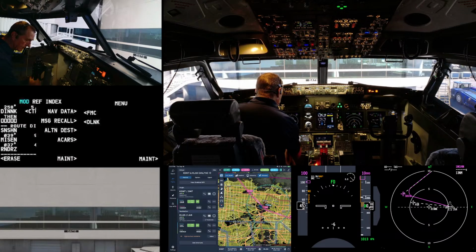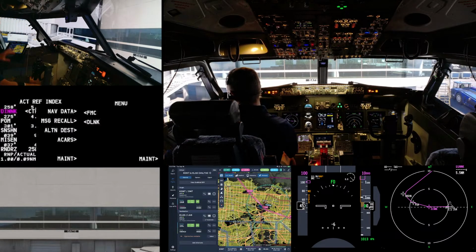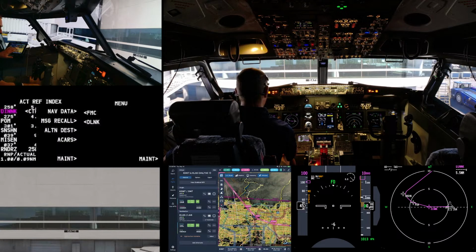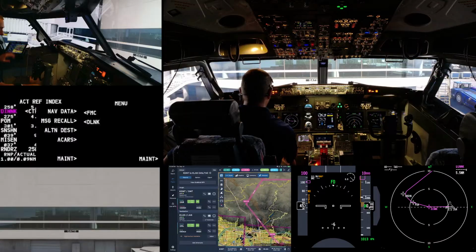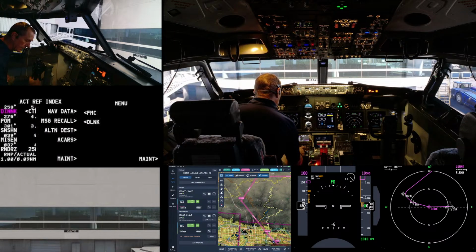Dink up here. We want POM here, and then Sunshine. Execute. That's better. Boom. All right. So now that looks more like our correct departure. First waypoint's Dink, then Pomona, then Sunshine, then Brock. Brock's not in there either.